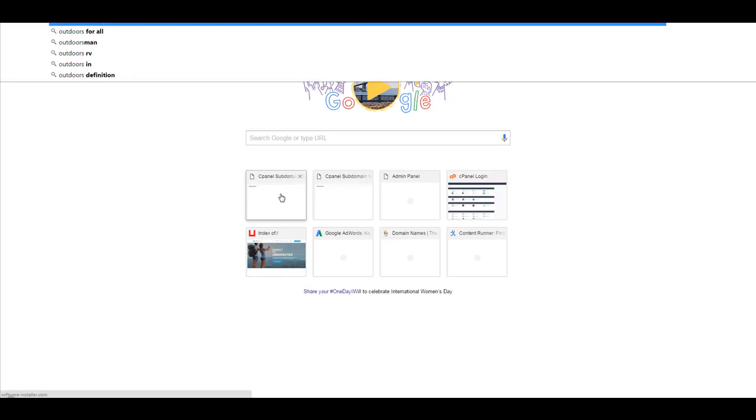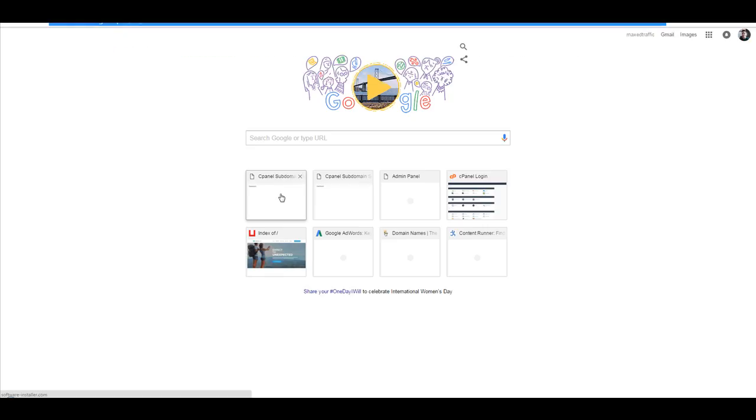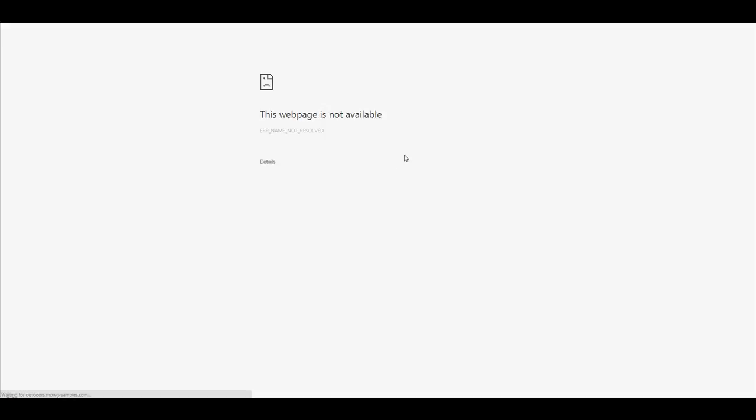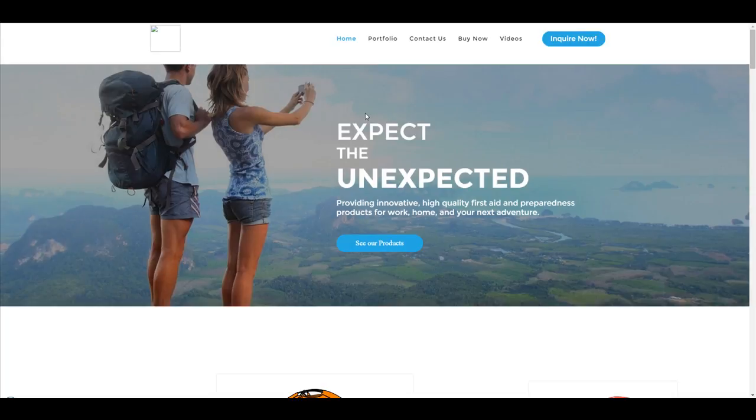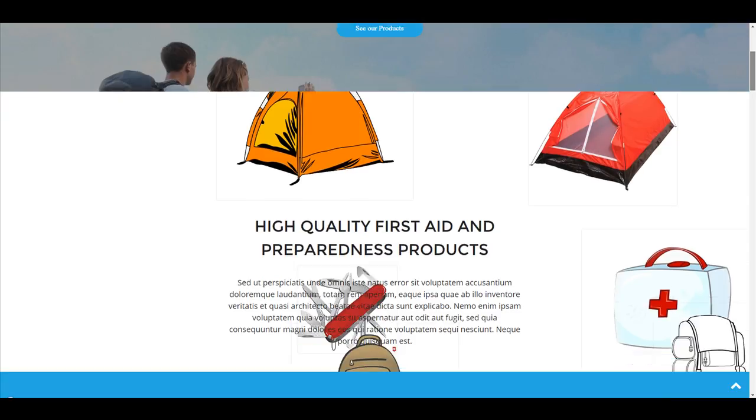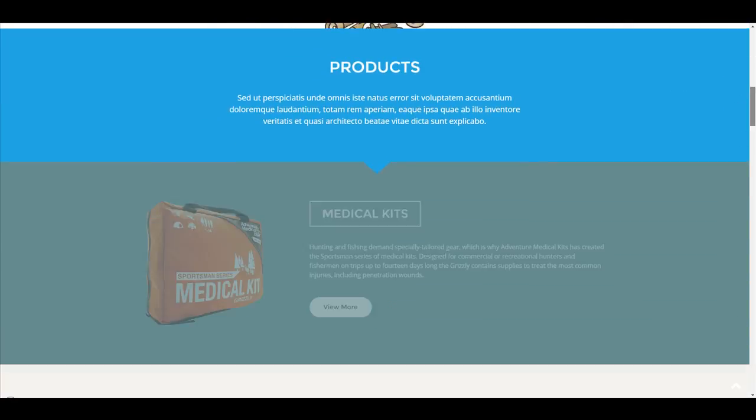So if I go look right now, outdoors.emoji-samples.com. Oh, it didn't resolve. Oh, it did resolve. Yep, it was just cache. So it did resolve. It's right here. Everything's good to go. And there you go. The whole thing is done.